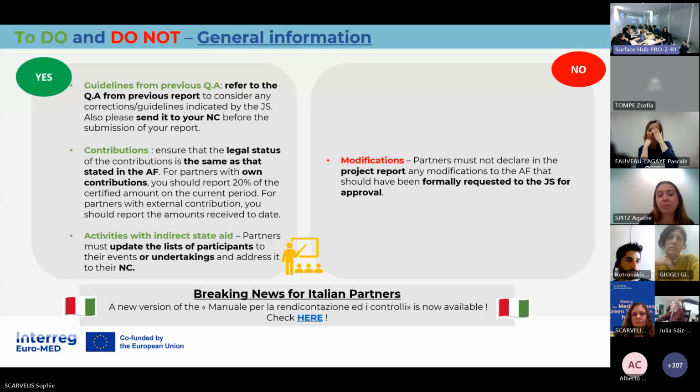Regarding the contribution to be reported, we also ask you to ensure that the legal status of the contribution is the same as the one stated in the application form. And for partners with own contribution, you should report 20% of the certified amounts on the current period. And for partners with external contribution, you should report the amount received to date.